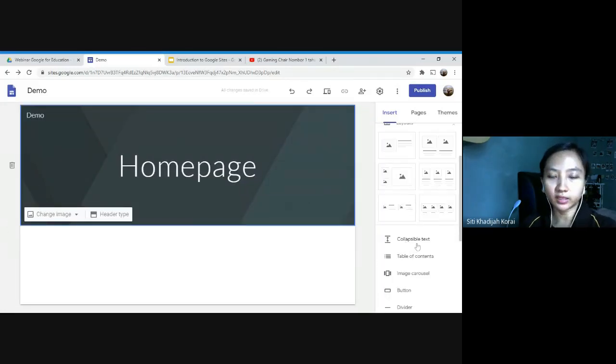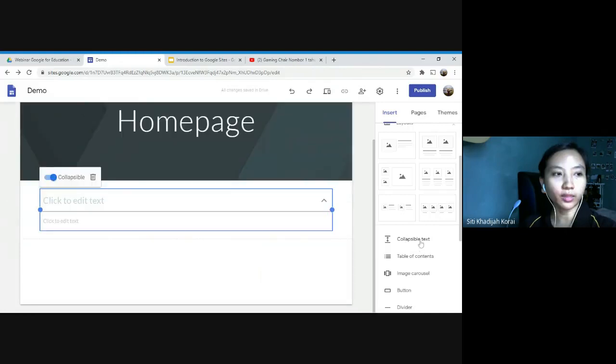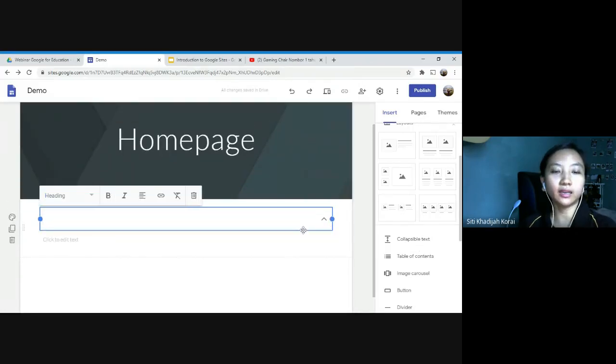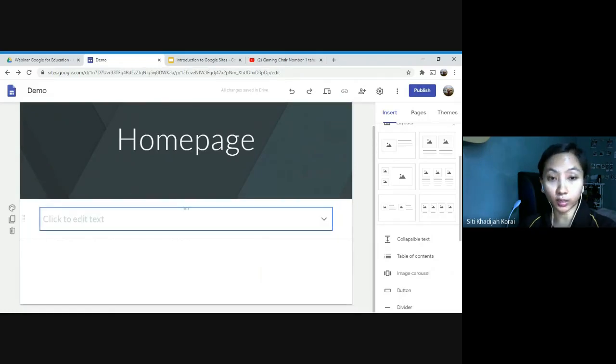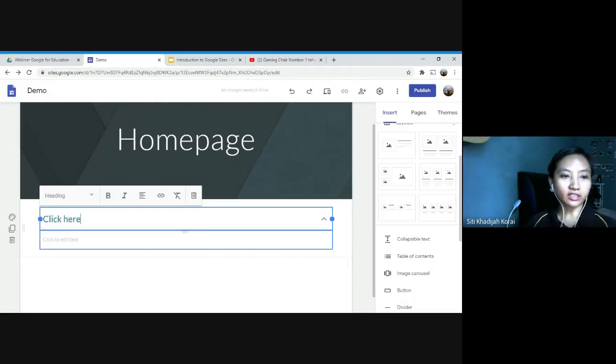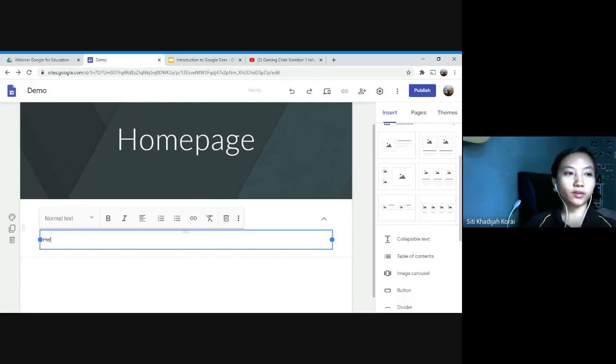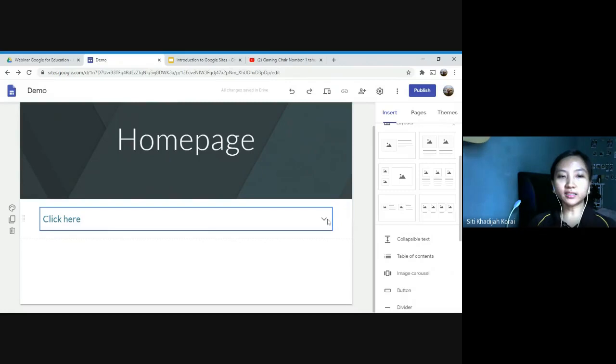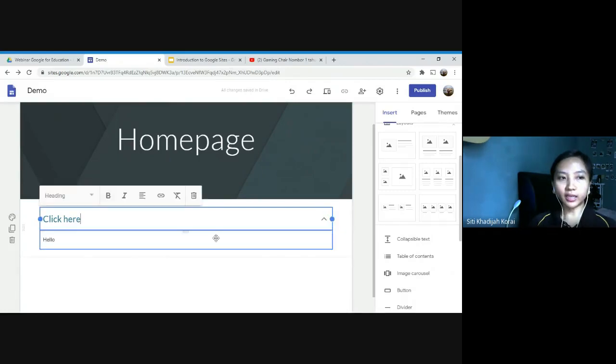Okay, so now this collapsible text, let's just click on that one, and then here, the big one, click to edit text. This is more like a title, so I'll just write down "click here", and then I just put here "hello". So what is going to happen is, until someone clicks on this area, they will not be able to view this text that you key in on the bottom.